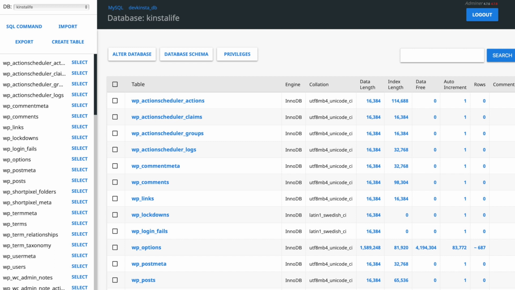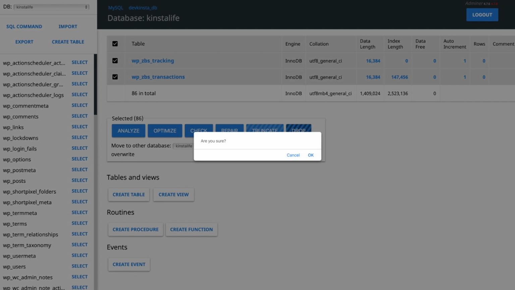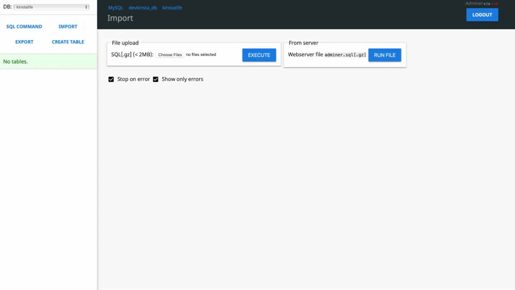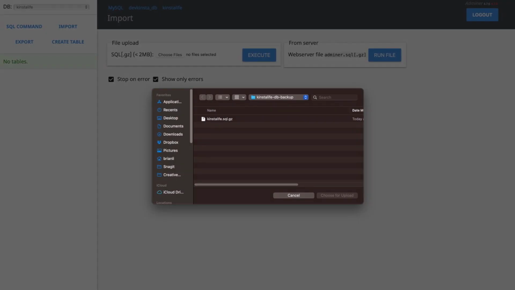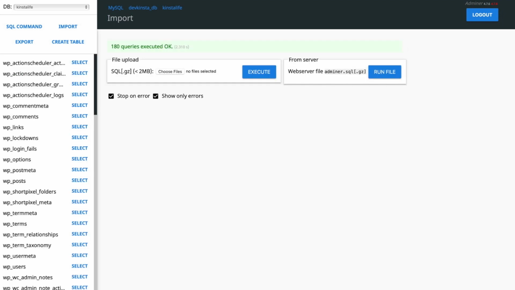To import a full database backup, we recommend dropping all tables in the existing database first. To do this, go to the root of your database, select all tables, and click the drop button. Next, ensure that your backup file is in .sql or .sql.gz format, and click the Import button in the upper left corner of Adminer. Click Choose Files and select your backup file, and click Execute to start the import process.